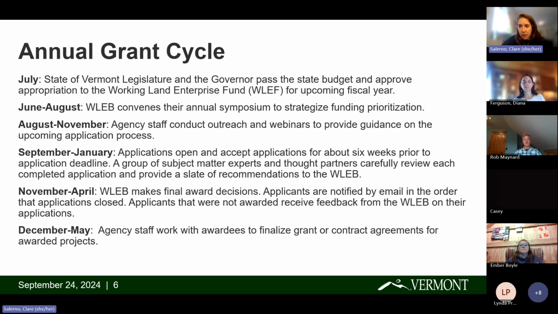Depending on the number of grants that might be available in a given year, typically they open and close in the fall, starting September, and then into the early winter in January. And then starting in late fall through the spring, again depending on the timing and number of applications, the board makes final decisions and we communicate that with applicants and work to finalize the grant agreements.